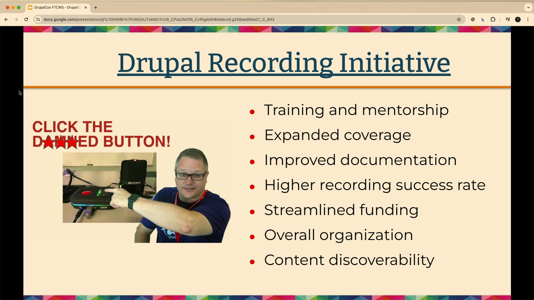And basically, we need more people to get trained up on having these devices that we can just take along and plug in and press a red button and it records and then it gets uploaded later on. So if you volunteer to become a Drupal recording member, then you'd get all of this training about all of these different areas of recording these events.